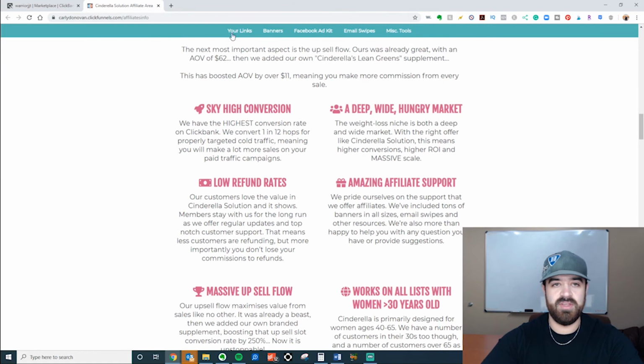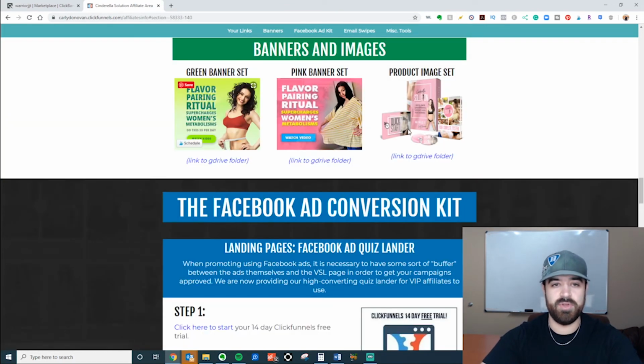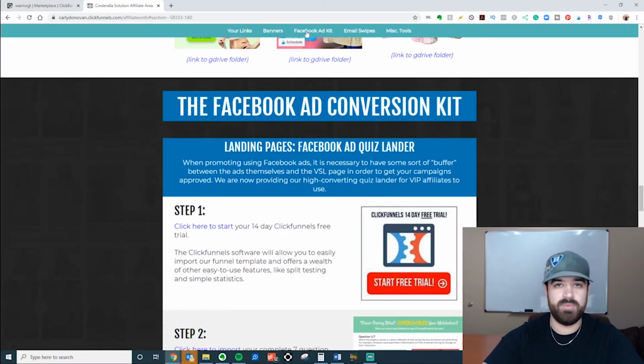Other things you'll see up here at the top, your links. Oh, that's the one we're just looking at. Look at banners. If you have a blog or a website, you can use these banners in those places. If someone clicks on it, it'll automatically direct to their sales page, and your affiliate link will be attached to it. What else do they have?